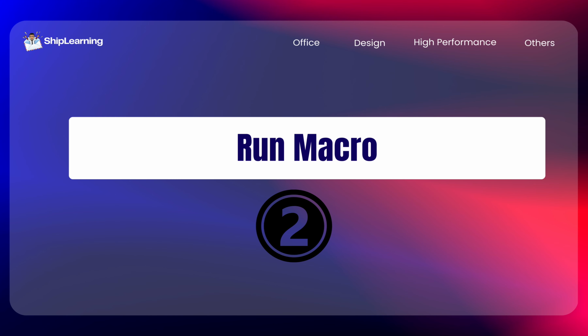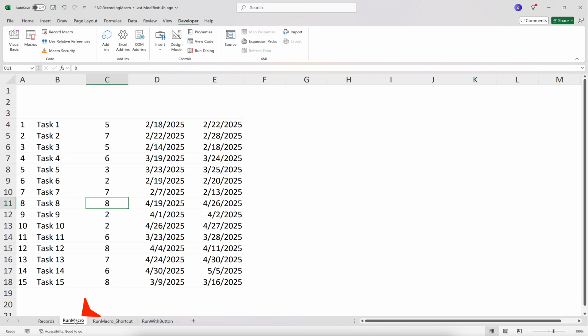Now, to run the macro we just recorded, let's switch to the adjacent sheet named Run Macro. This is a dataset with detailed task information. Now, we need to complete the header for this dataset.